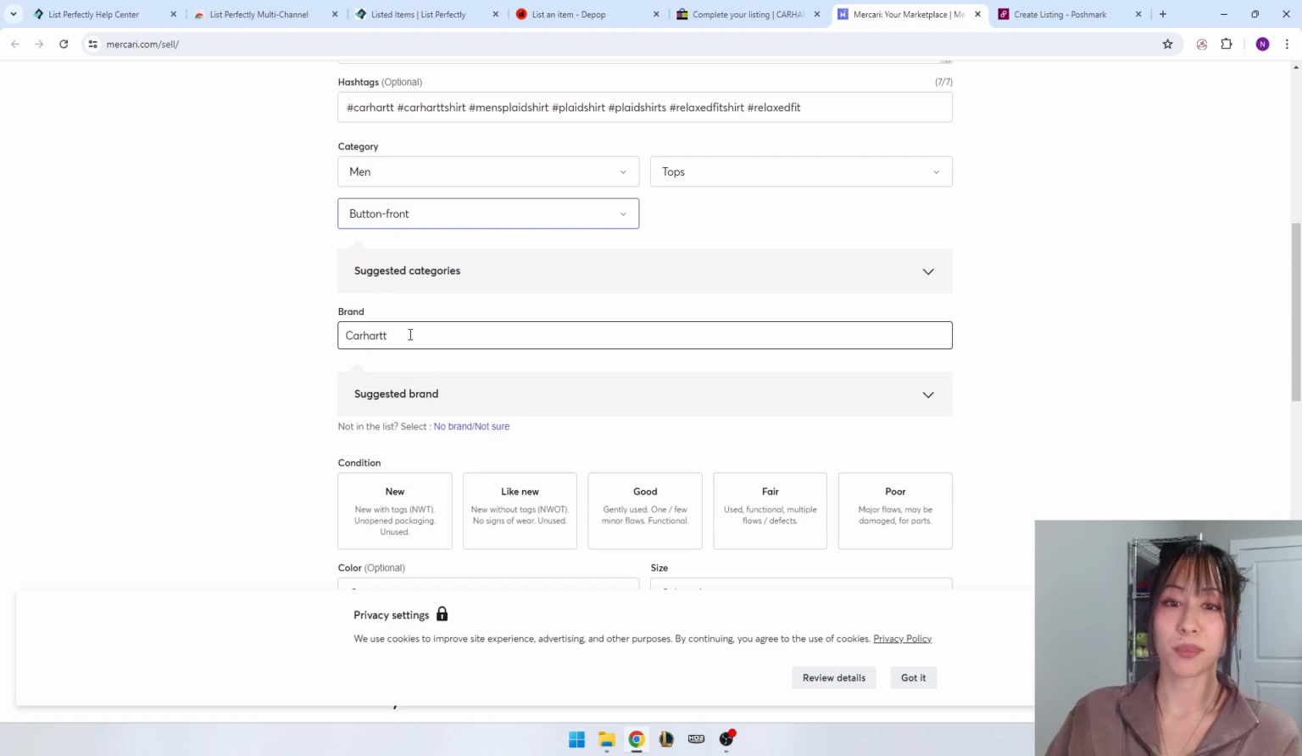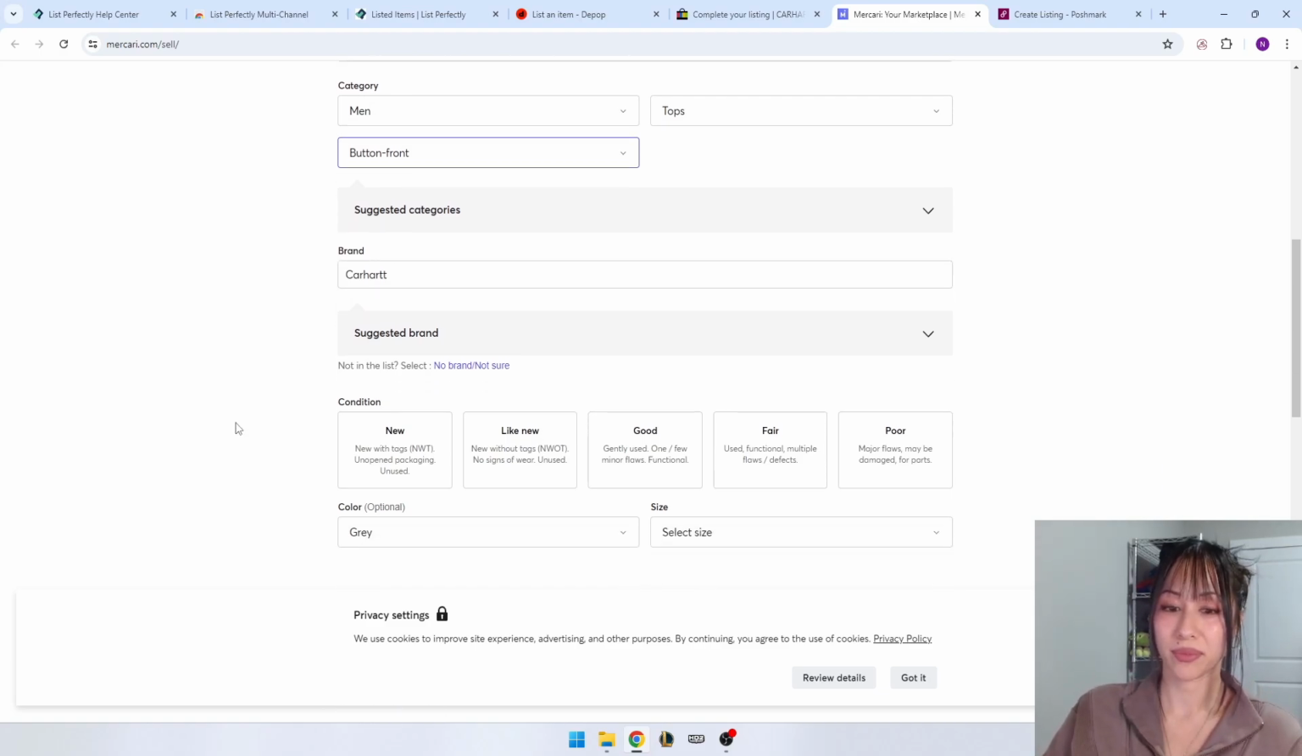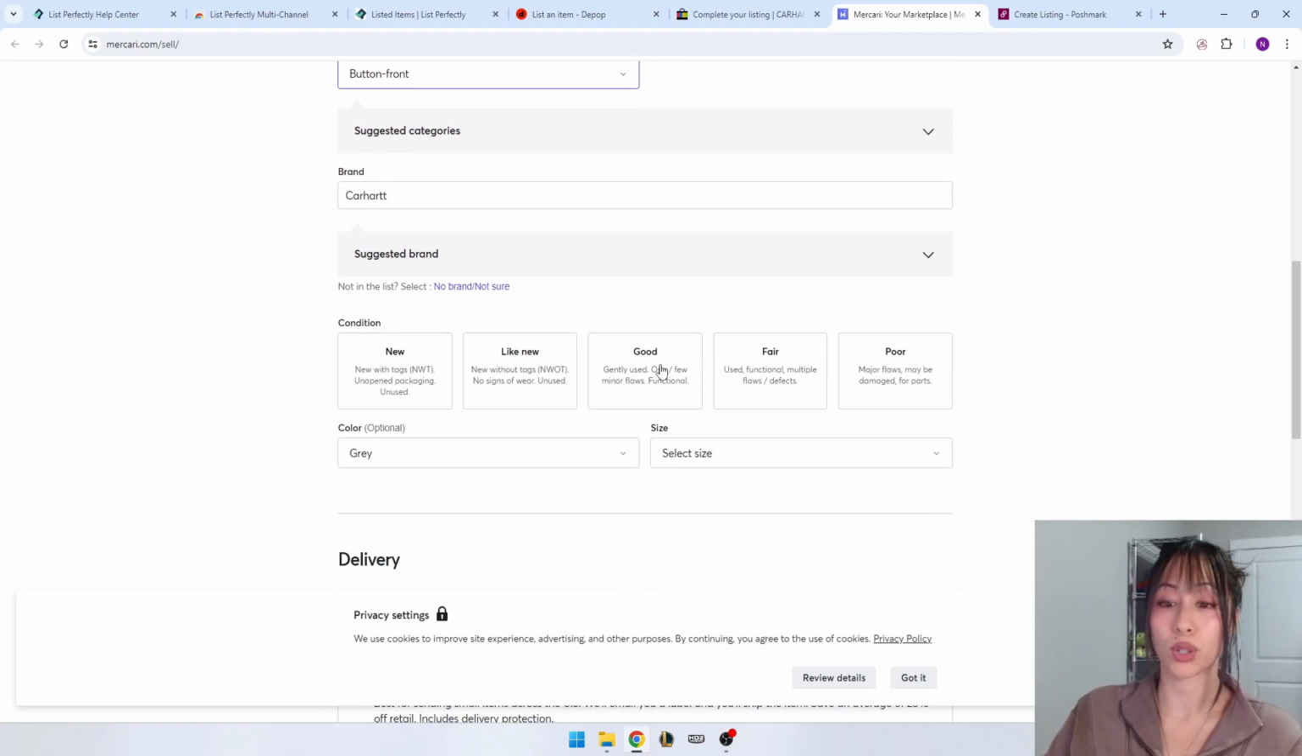Here you add the brand, but obviously this one was already added. Here you can type in, or click on, the condition. It is like new, this one, there's no flaws whatsoever, so I'm gonna do that. If it's got a flaw, put good. If it's got a lot of flaws, put fair.